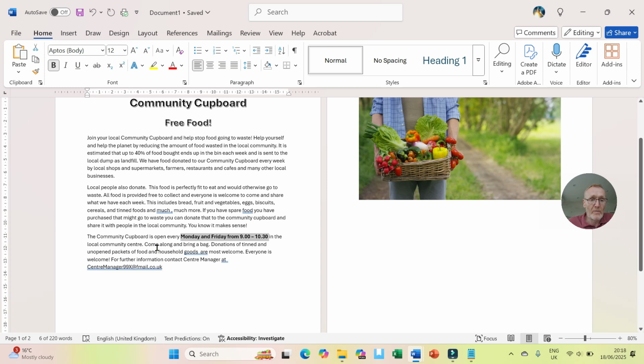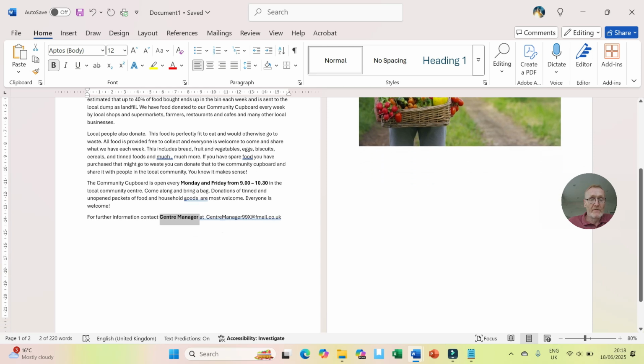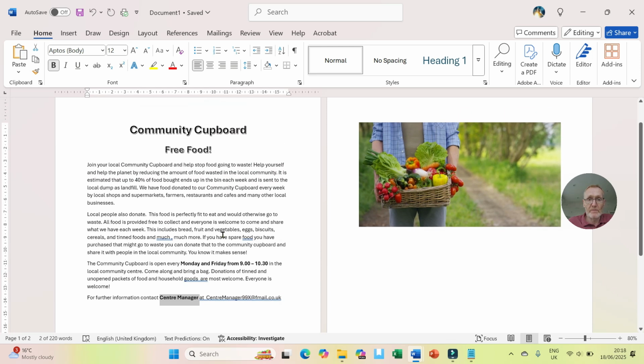Local community centre, come along and bring a bag. Donations of tinned and packed food goods welcome. Everyone is welcome. There we go. For more information, contact the centre manager. It doesn't ask you to do it, but we're just adding a little bit. So we've got some different headings there. Okay. So I think that's what we've got.